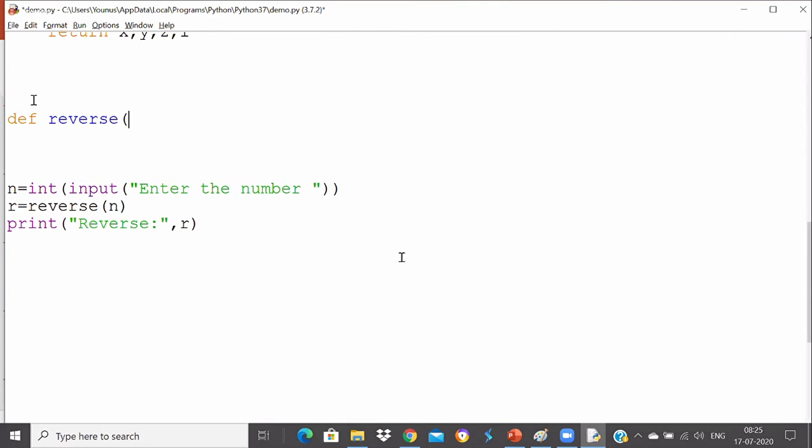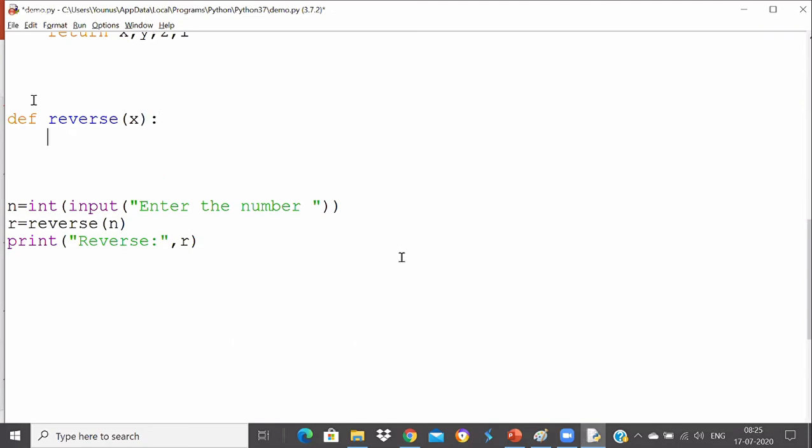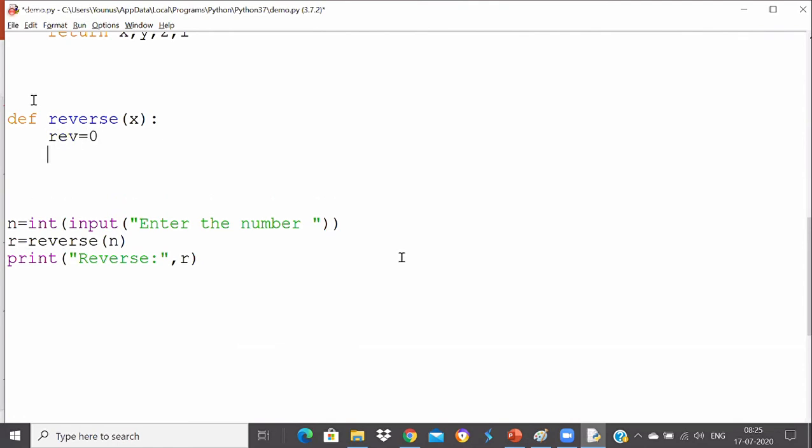Reverse. We'll take an integer value, let's say x, and it will reverse the logic. And how do we reverse it? I will use a variable called REV, initially 0, for reversing. Then I'll take a while loop. I have to reverse until x becomes 0.